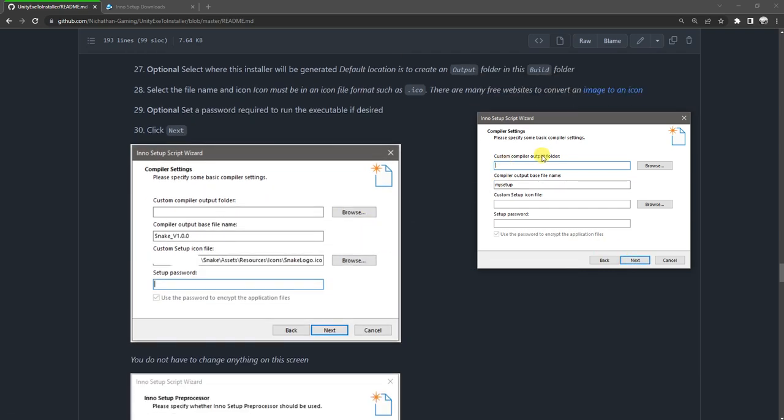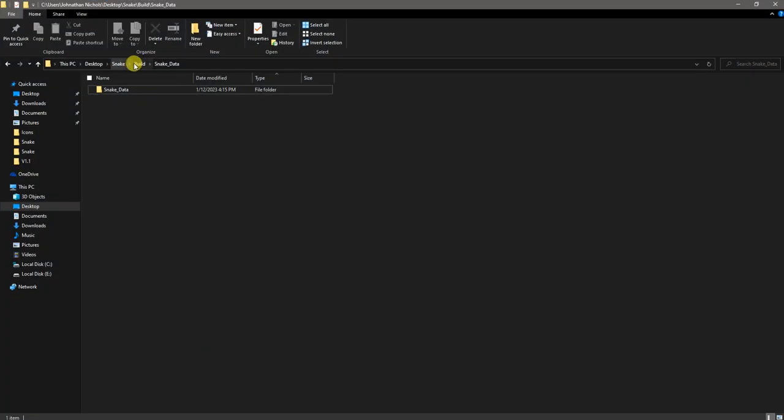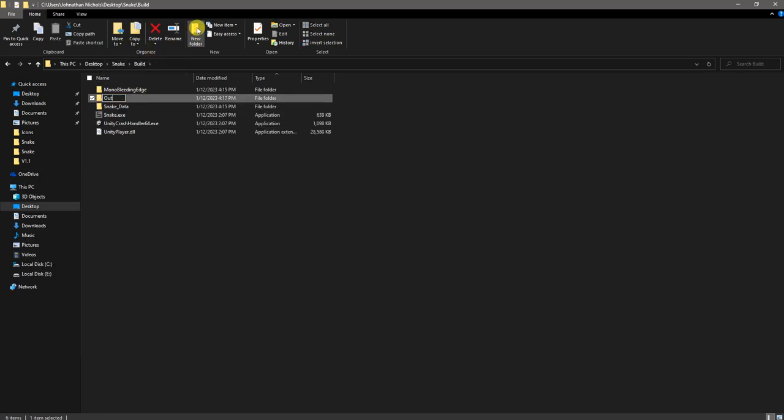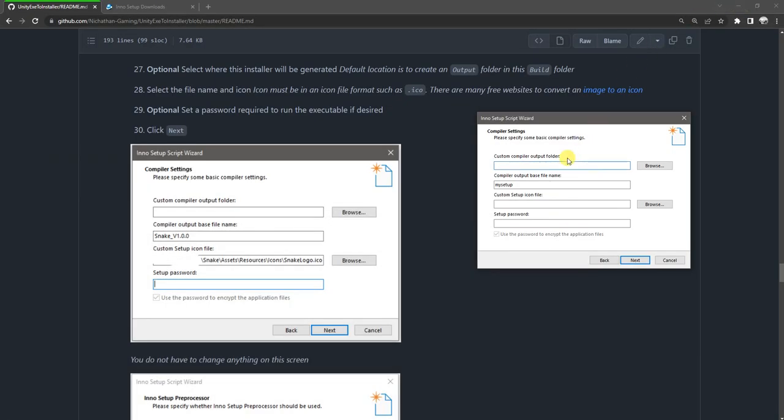Now you can set a custom compiler output folder. This is where your installer will be created. If you do not set this, then it will be added to your build folder, and it will create a new folder called output like this. But we don't need to do that ourselves, so I will just leave it blank.